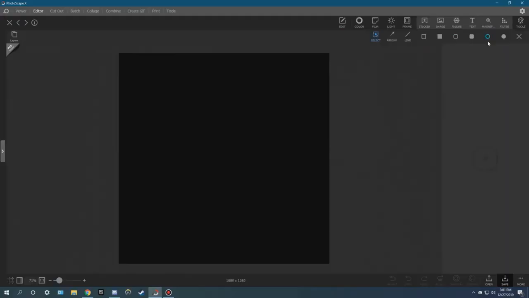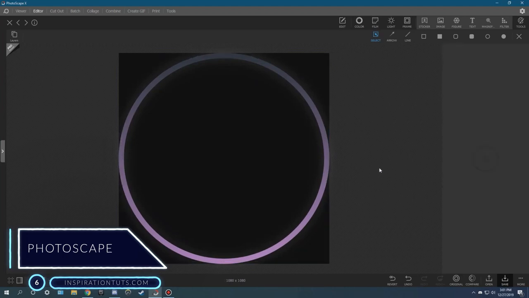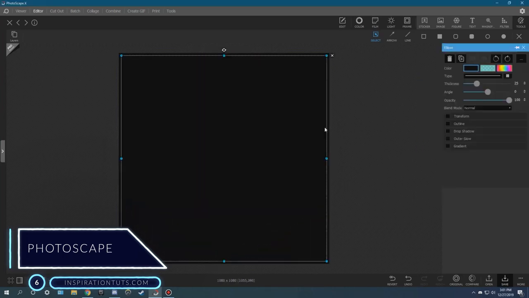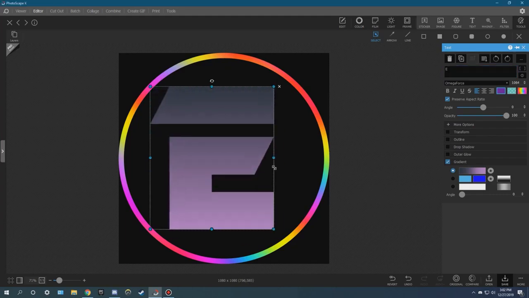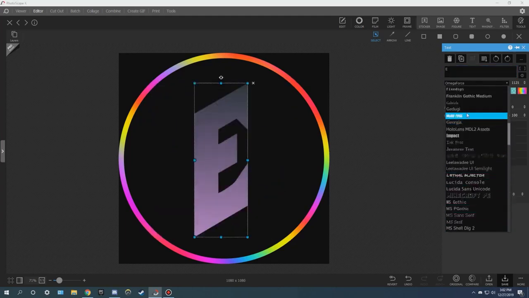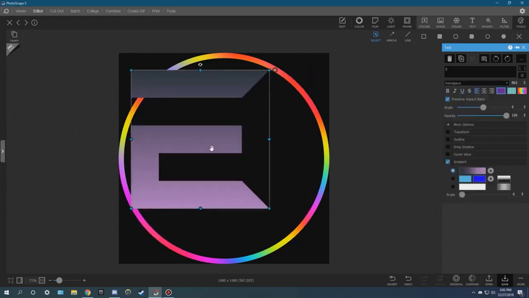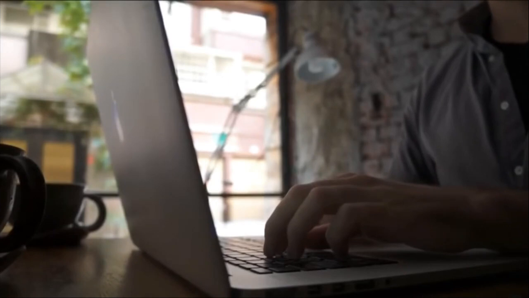Number 6. Photoscape. Photoscape is a free and open source photo editing and graphic design software. It is perfect for both beginners and professionals. It has many amazing tools allowing you to create anything you want. In addition to that, it is multi-platform and it can run on Windows, Mac or Linux. It has an image editor that enables you to easily use the tools with a friendly user interface.